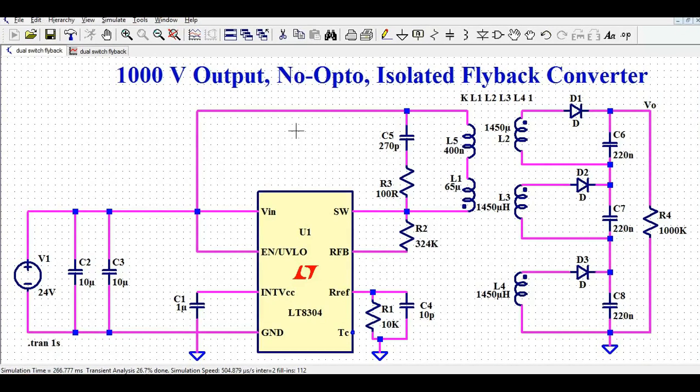Let us understand how you can design this circuit. This is the input side, V in, where I have given 24 volt. Then I have connected two capacitors, C2 and C3, and the input signal is connected to the 24 volt. The enable pin is also connected to the 24 volt. The INT VCC is connected to a capacitor C1, that is 1 microfarad, and the ground.